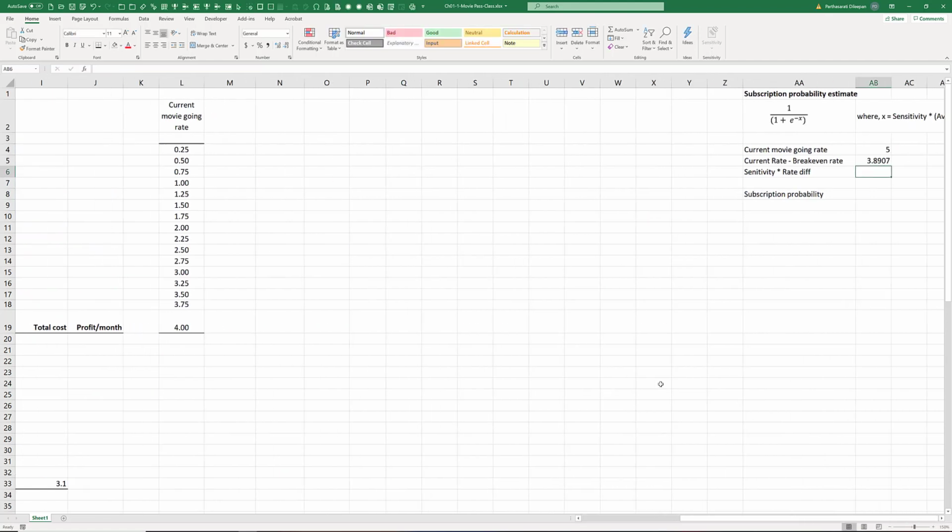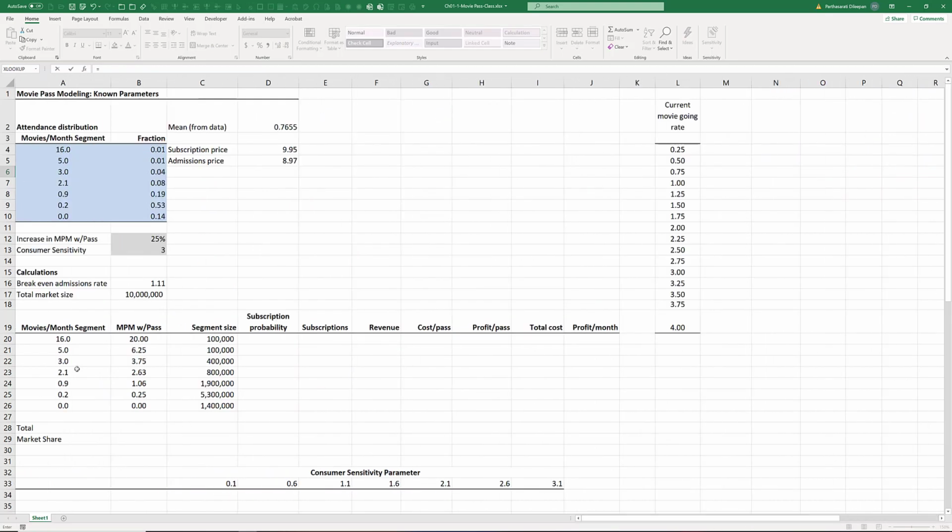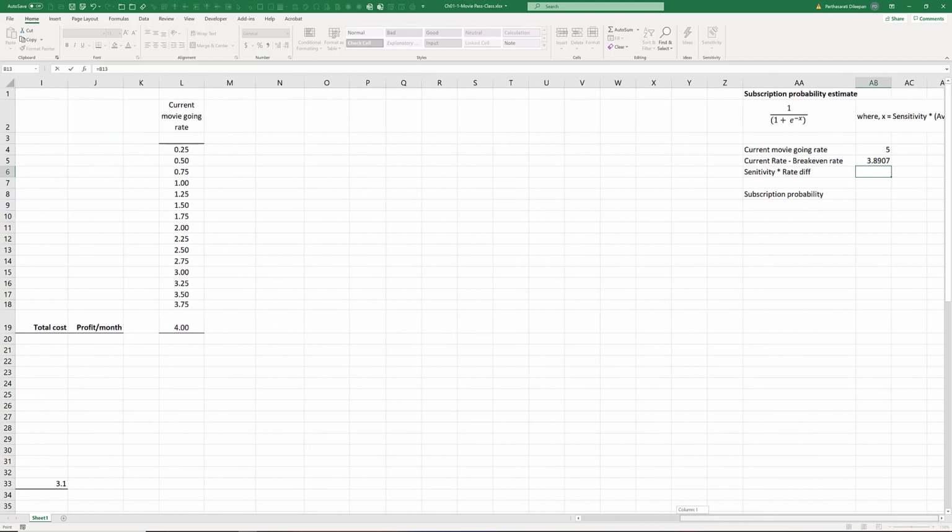Now sensitivity times the rate difference. So we have the sensitivity in this cell. That's again 3, an initial value. We have to vary that and see how that will affect our profitability, times this difference.